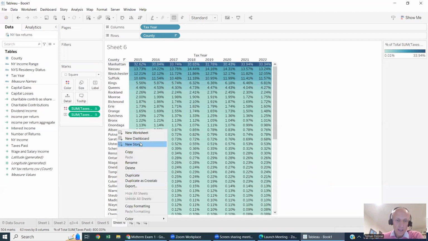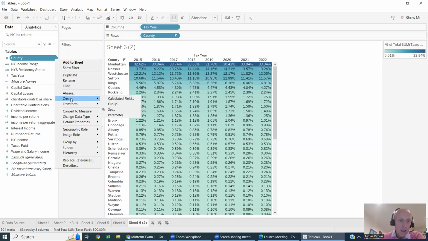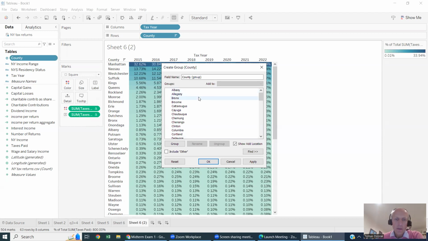So we're going to redo this table. So I'm going to duplicate it, and we will redo it where we combine the New York City counties into one value called New York City. And we can do that by taking the county field and creating a group. And we'll do Bronx. That's going to be part of NYC. And what else is going to be part of NYC? Kings County, that's Brooklyn. So let's put that, we can drag it up to NYC.